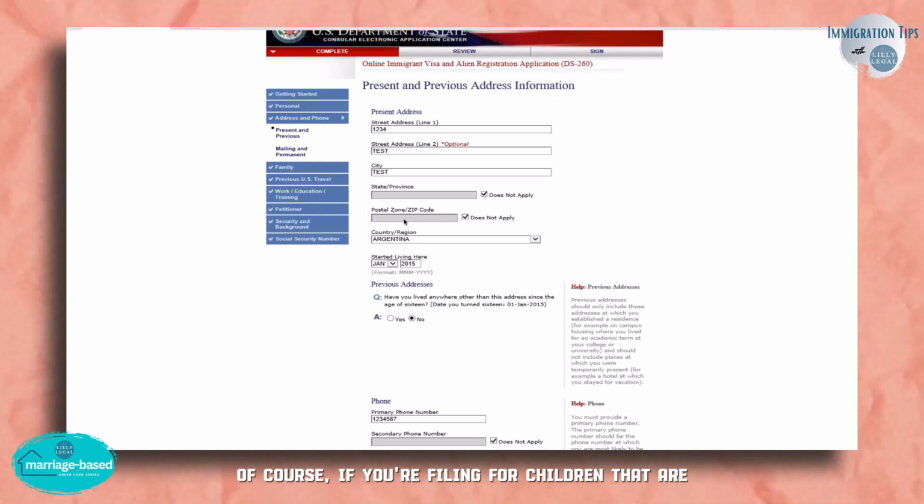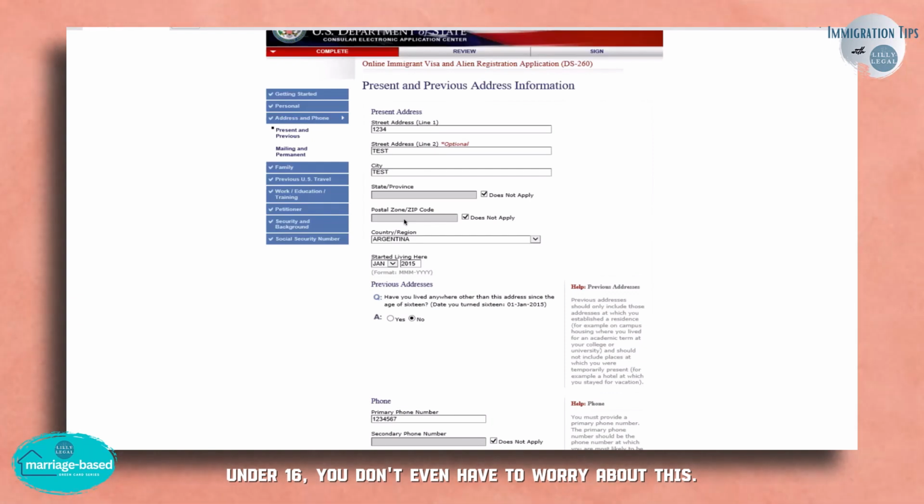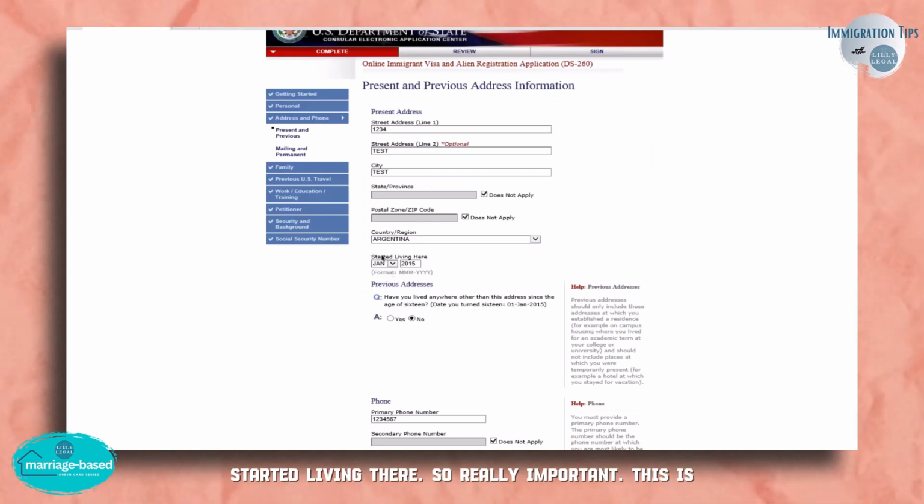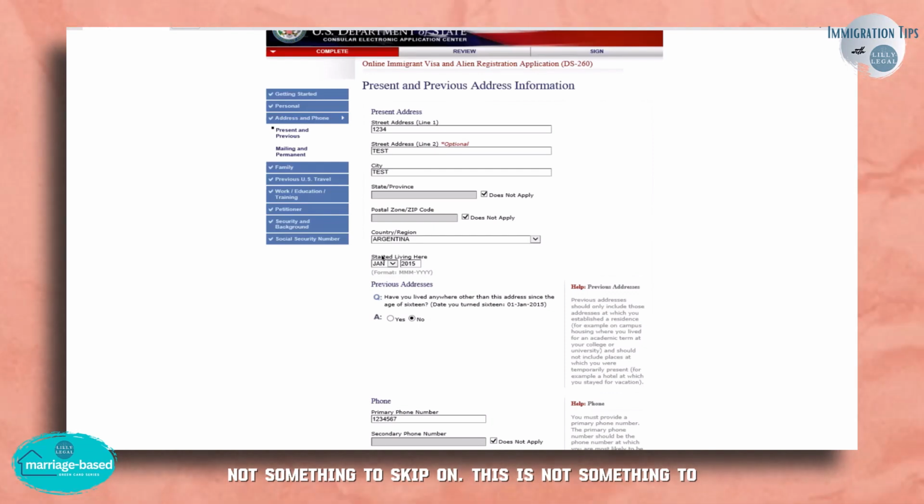Of course, if you're filing for children that are under 16, you don't even have to worry about this. If you're filing for children or your spouse has never lived anywhere else but where they currently live, let's say they've lived with their parents their whole life, that's perfect. We've had that situation, and all we put right here is the date, right? The date they were born is the date they started living there. So really important. This is not something to skip on. This is not something to make up. You want to make sure that you are very clear and as close as possible to those dates.